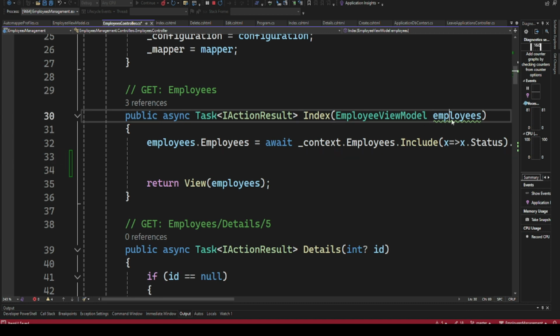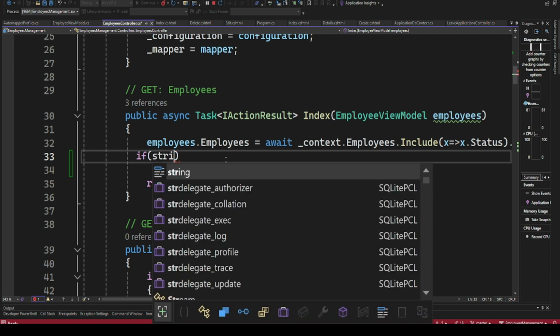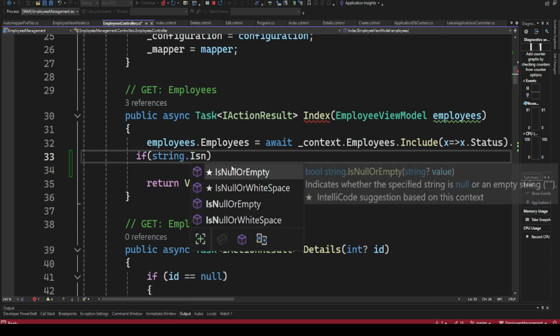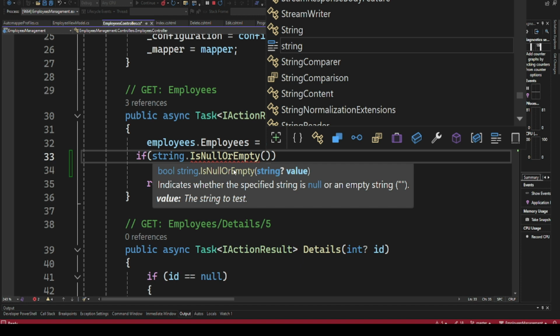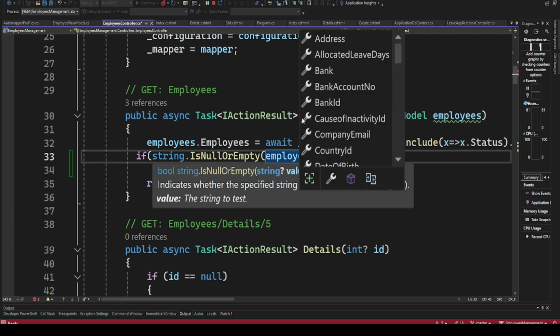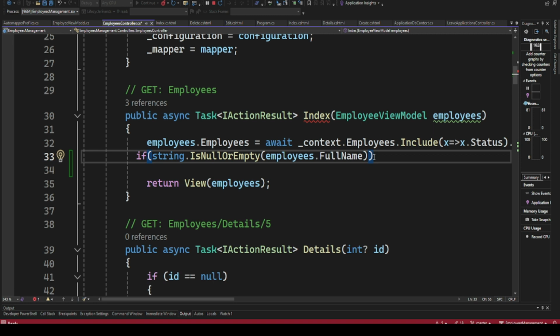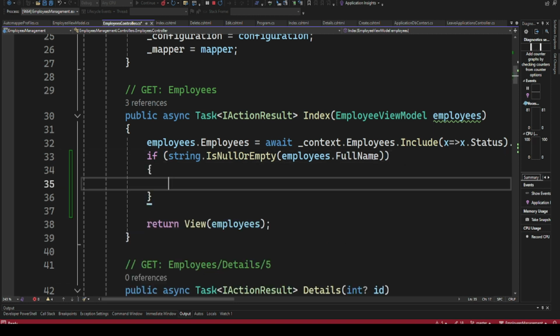So since we have our employees here, what I want us to do is filter the list that we have here. We can say string dot is null or empty, then check our employees, so employees dot full name. We want to check if we have anything that has been supplied as a filter.